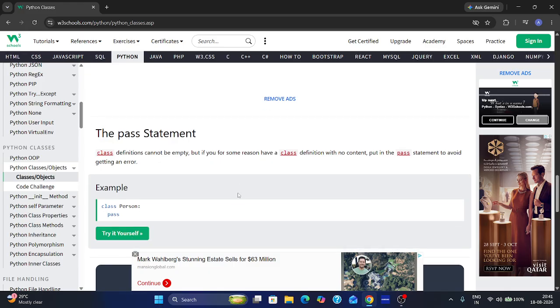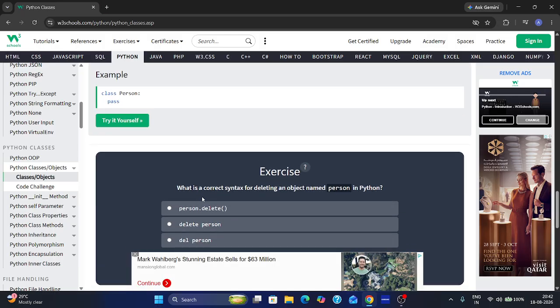The pass statement. What will pass do? Class definitions cannot be empty, but if you for some reason have a class definition with no content, put in the pass statement to avoid getting an error. This is pass. You can do this.